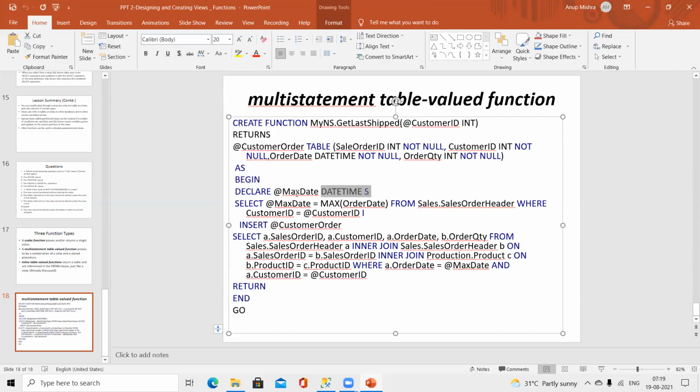First, we are declaring a variable of the type max date. After that, we are selecting the variable as max order date from sales order header, where customer ID equals @customer ID. And where is this customer ID coming from? Customer ID is coming from here. This is the input parameter for this function. We are returning a customer order table as the result set, which has 1, 2, 3, 4 columns, right? So first of all, we are trying to get the value of max date.